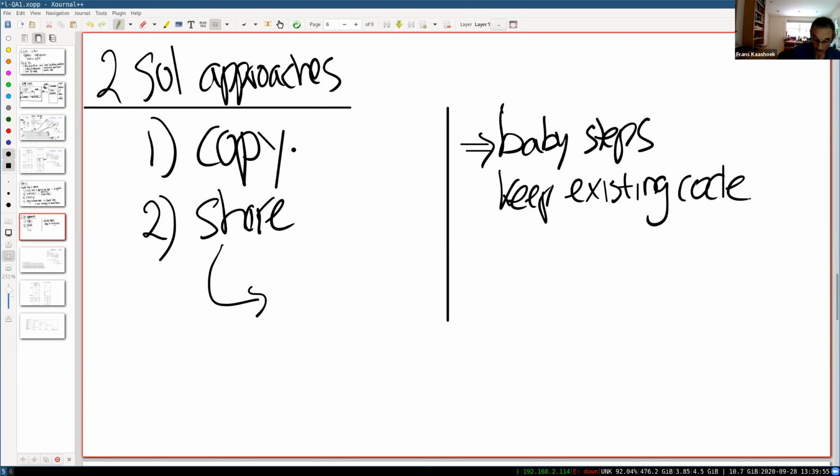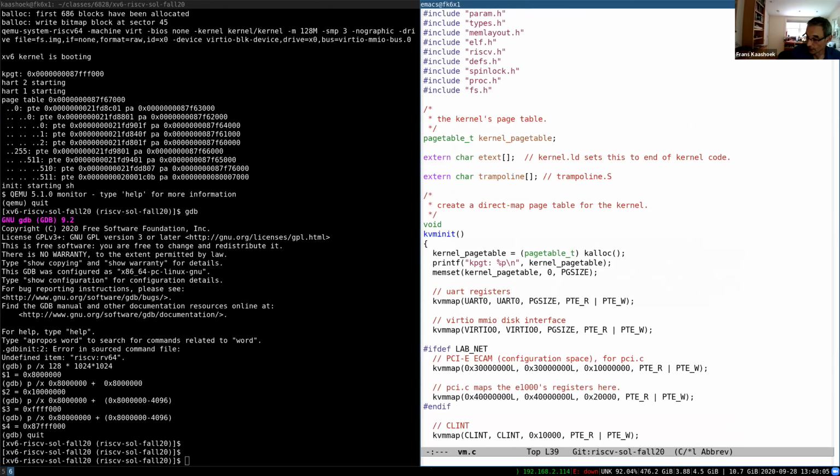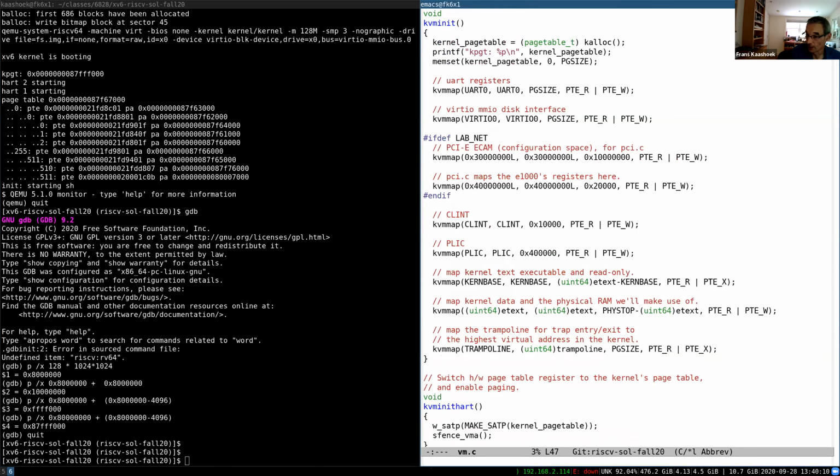Okay, let me switch to my code. So maybe start in vm.c. Here's the existing KVM init. And actually, can everybody see the code? Okay.